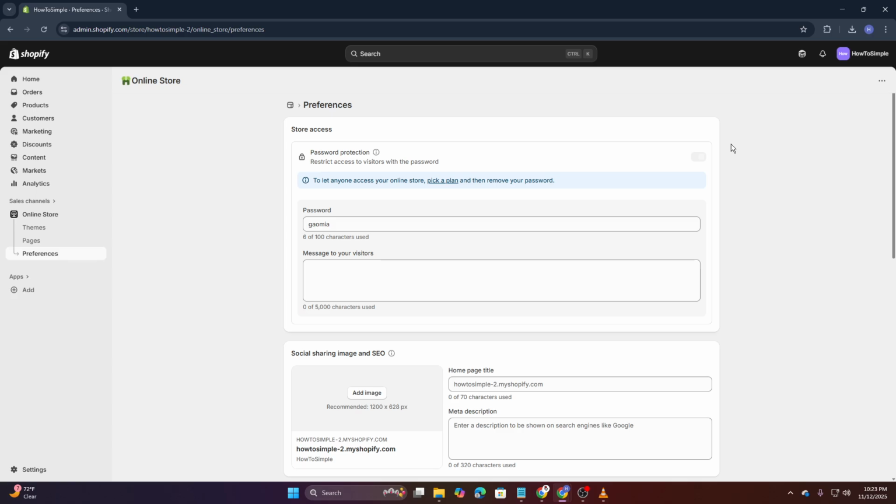Removing the password is a small step, but it's a huge milestone. It marks the moment your business truly goes live. And there you have it, a simple, complete guide on how to remove the password from your Shopify store in 2025.